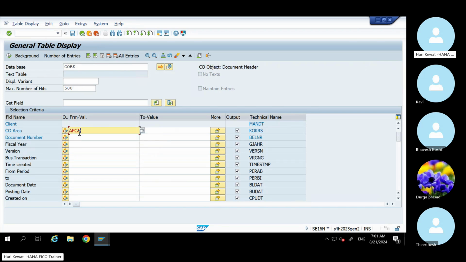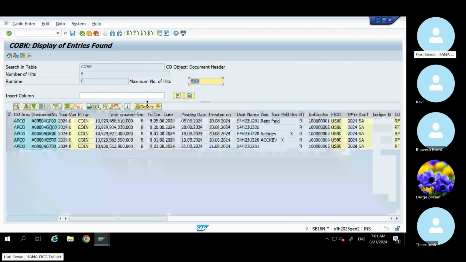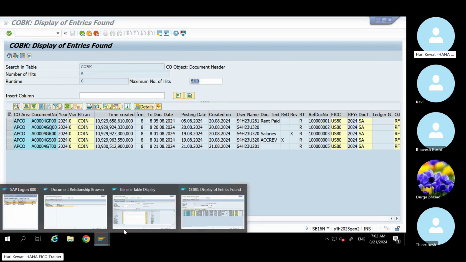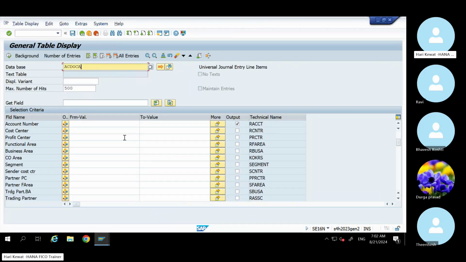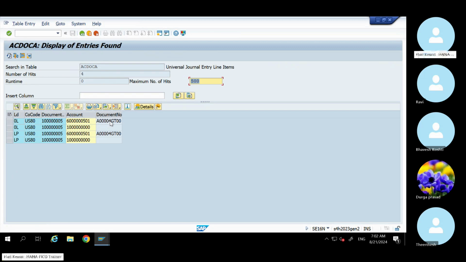Give the controlling area. APCO is, I think, our controlling area. Then if you remember the document, give that information. So this many CO documents are generated. This is what you have posted, that's the reason it is generated, because you posted the rent account yesterday. Now check here, your CO document number will be coming here, this AC doc. So this is the one.